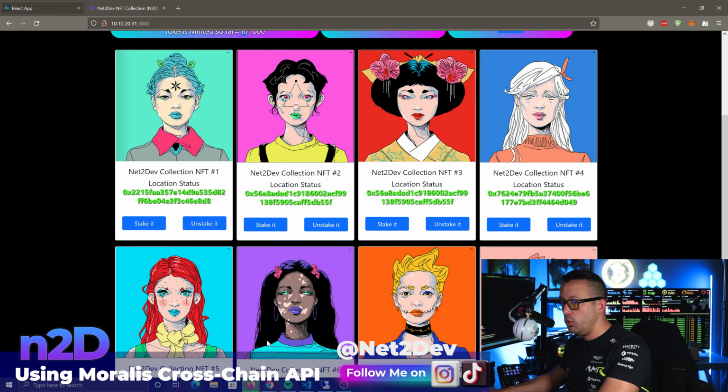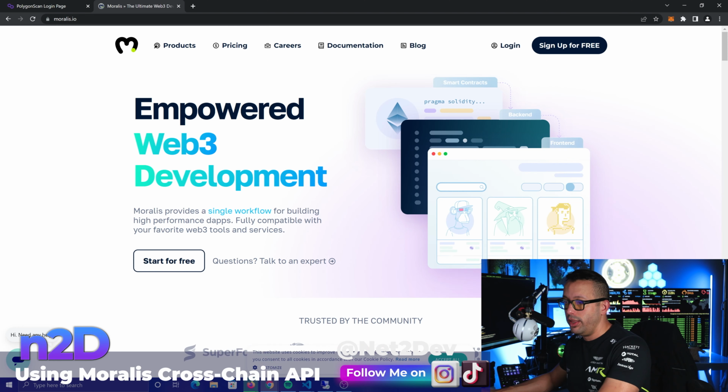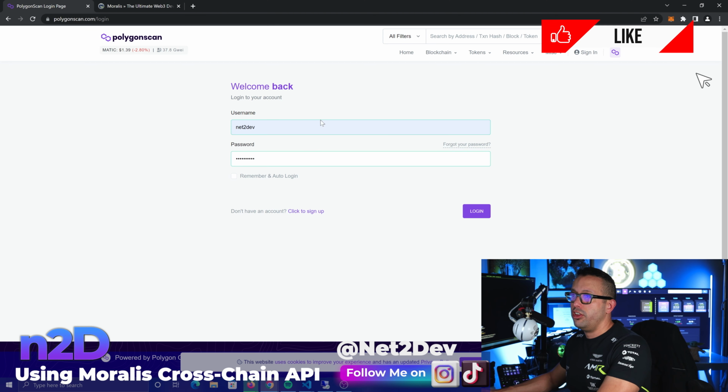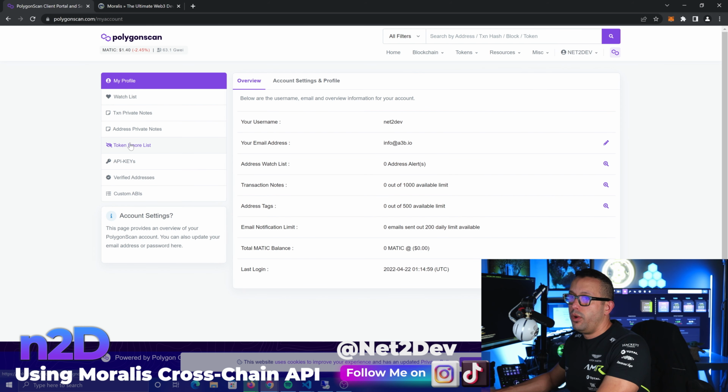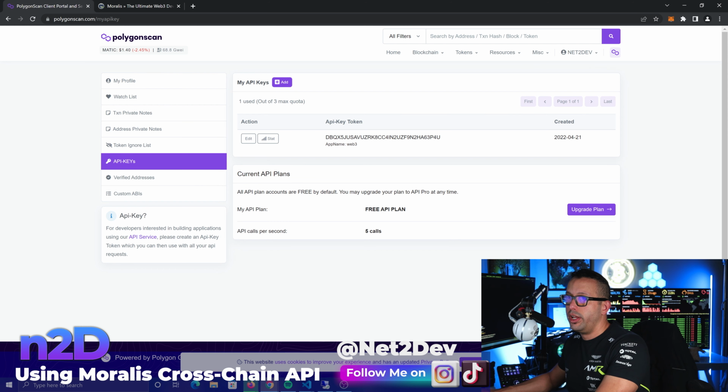and we're going to review Moralis real quick and see what that's for. So the first thing you want to do, let's create an account in Polygon Scan. And what you want to do is go under API keys. So you want to go to polygonscan.com, register an account, go under API keys, and then generate an API key.